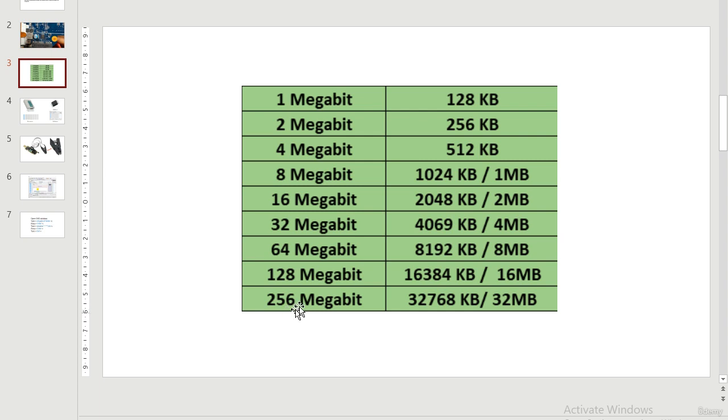Of course, here we have other values like 128 megabit that equals 16 megabyte, and 256 megabits equal to 32 megabytes.